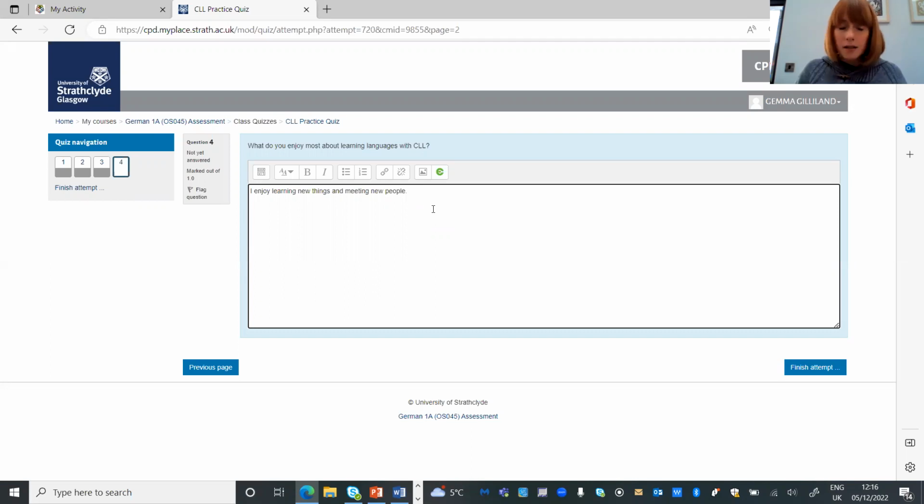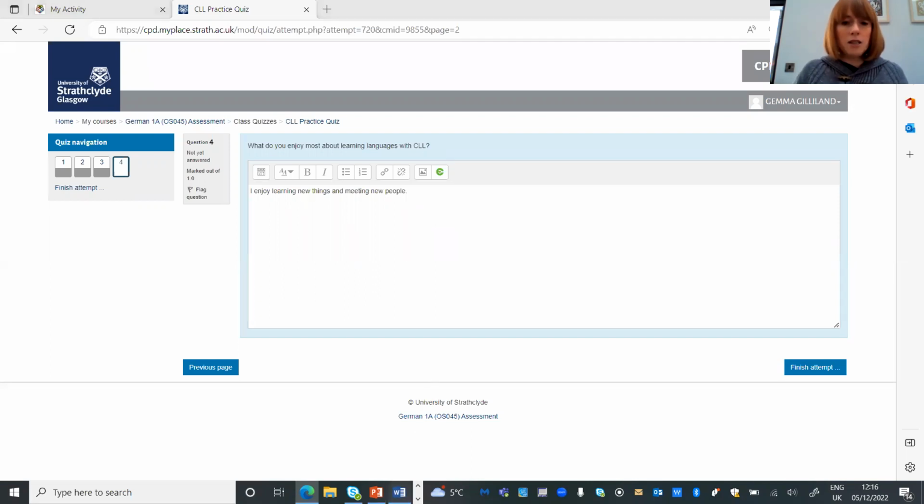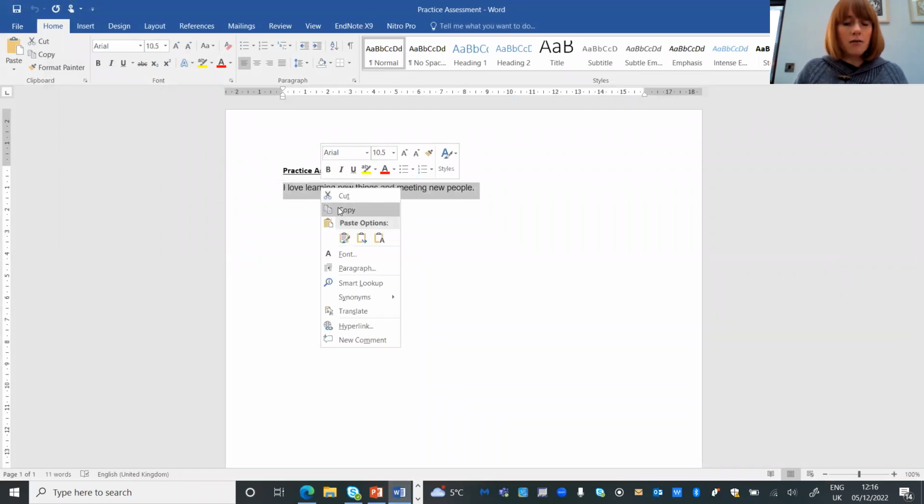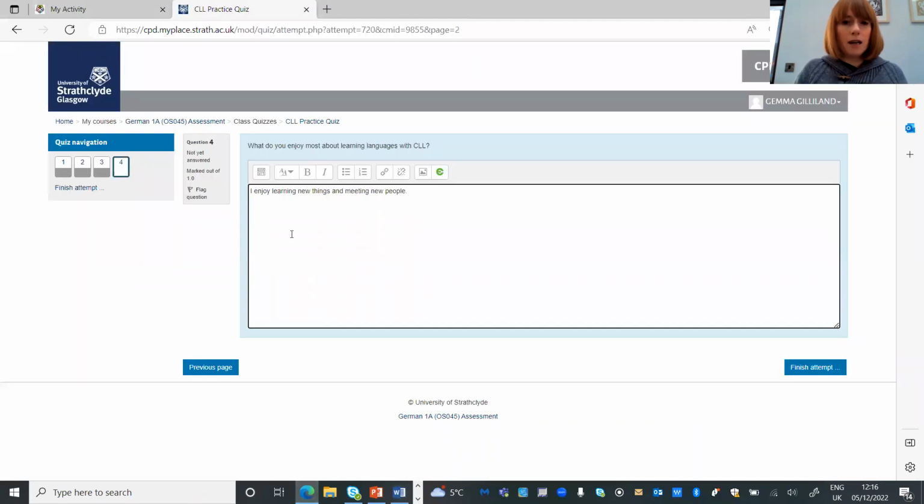As I say, you can type in Word. So what I'm just going to do here is just go into a Word document. So I've got this written here. I'm just going to right click it, copy, go back in, right click it and paste. So that's an option as well. Copy and paste, or you can type directly in.